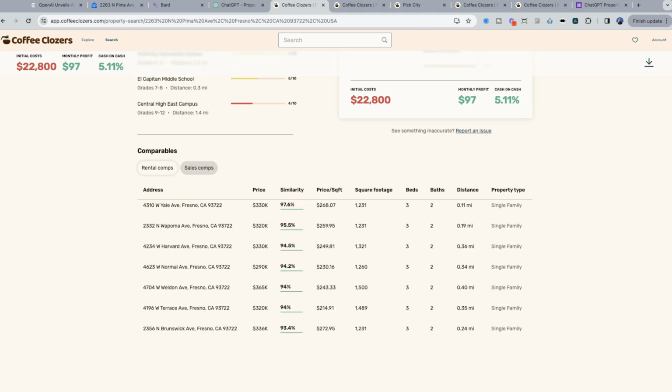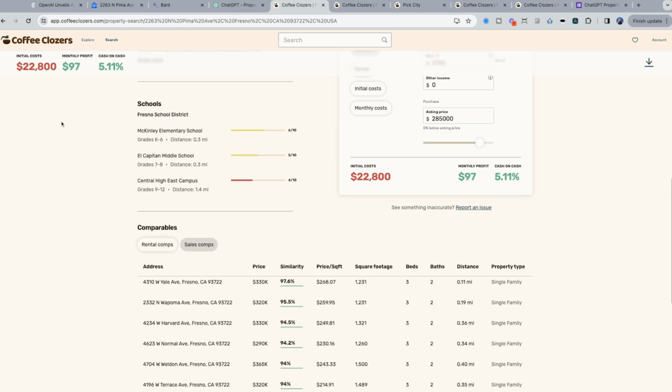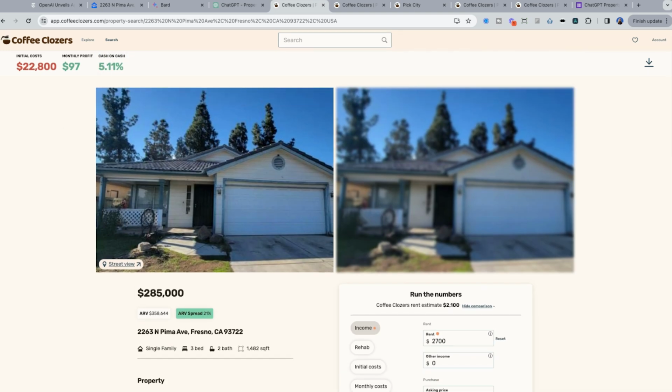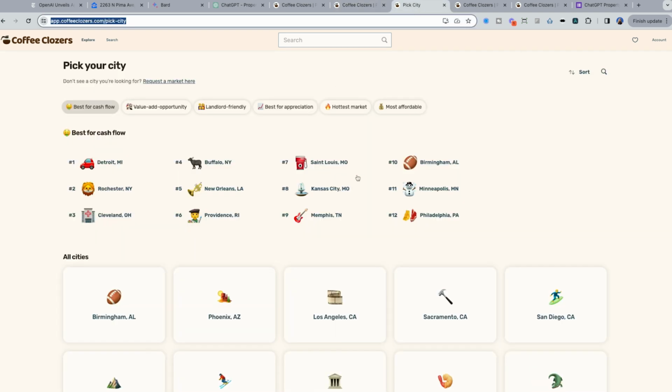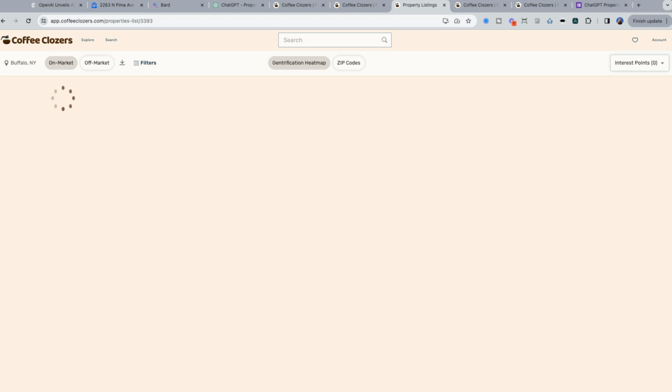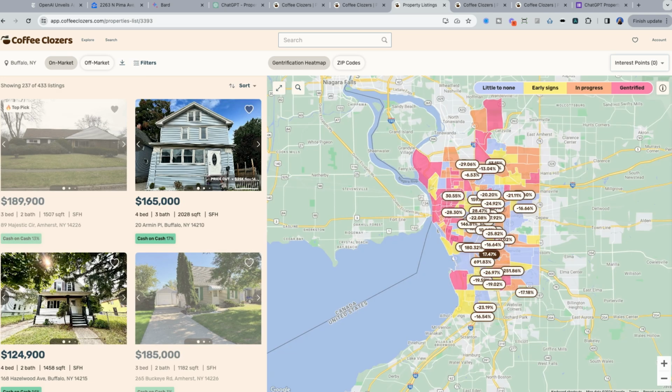Now, the real value of Coffee Closers is being able to not just observe a property and analyze it, but to be able to analyze an area as well. So in this case, let's imagine we're looking for the best city to invest in that has cash flow. I'm going to select Buffalo, New York, a city that I've never even looked at before. Here I am met with a map on the right-hand side, and this is powerful. We're looking at economic and location-based data to understand what areas in the city are gentrified versus little to no gentrification. Why is this important?